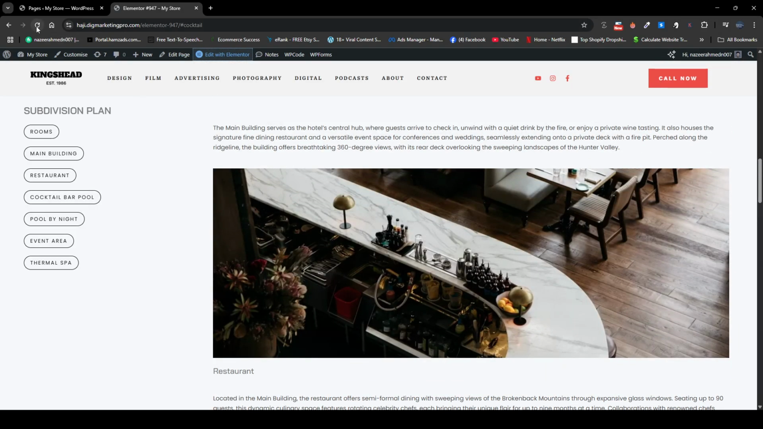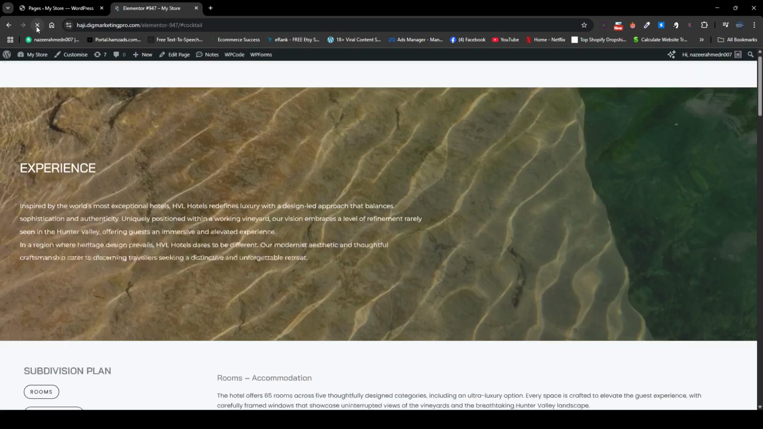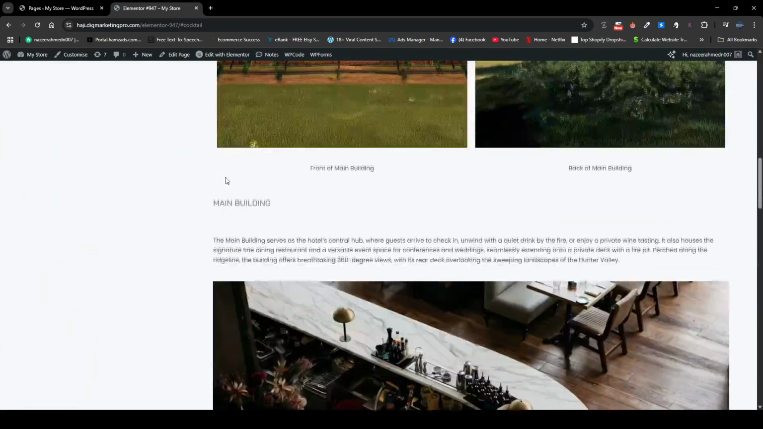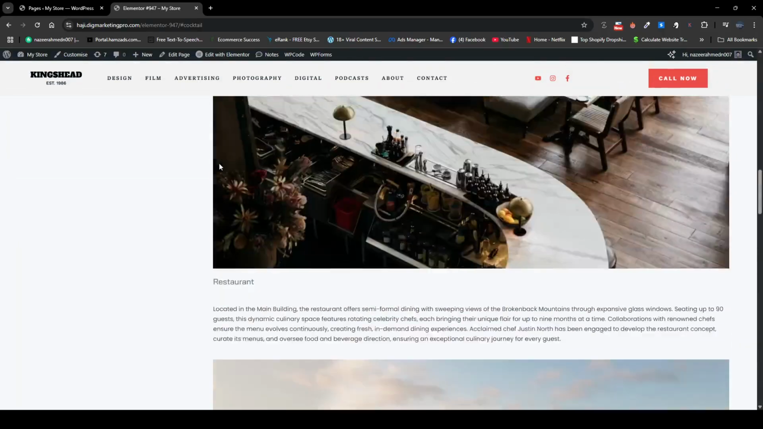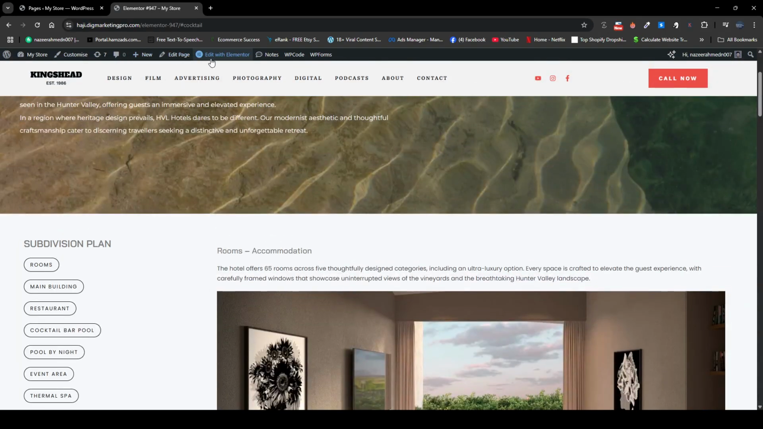Now let me refresh this page. Here you can see everything is moving now. Let me show you how we can make the left hand side sticky. I will click on Edit with Elementor here. Now I will show you how we can make the left hand side sticky, and I will show you the design part as well.